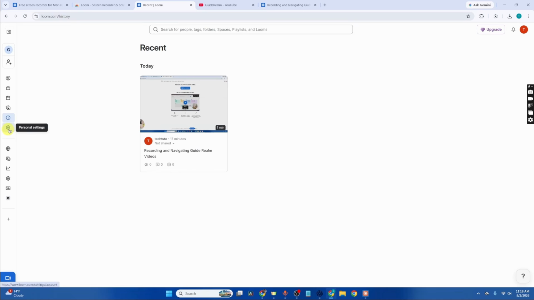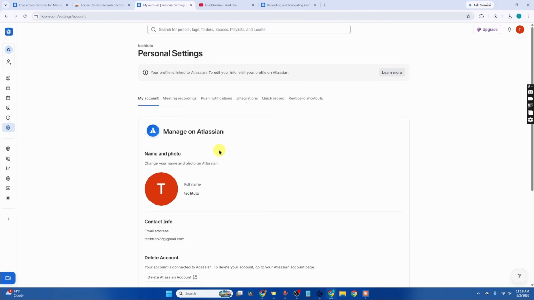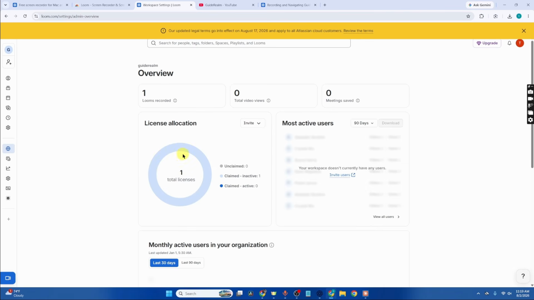So the next option is going to be personal settings. The personal settings contain your account preferences, and here you can update your profile information, change your email address, adjust notification settings, and customize how Loom works for you. You can also manage your subscription status and see information about your current plan here. So another option is overview. The overview section gives you statistics about your workspace. You can see how many videos you have created, how much storage you are using, and other important workspace data. The overview helps you understand how you are using Loom and whether you are approaching any plan limits.